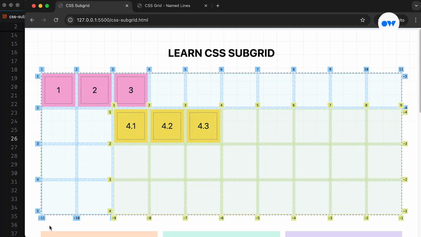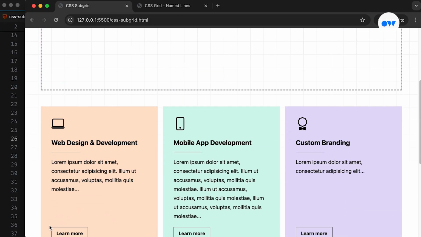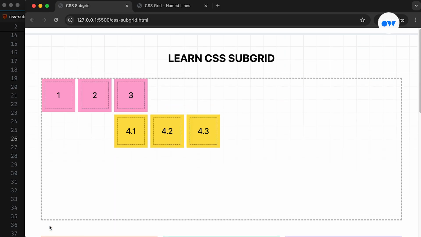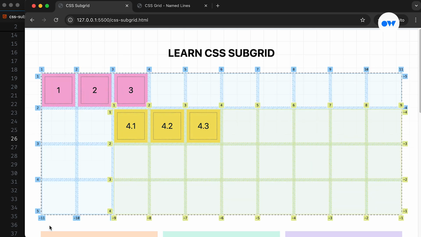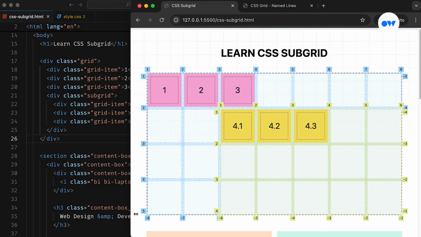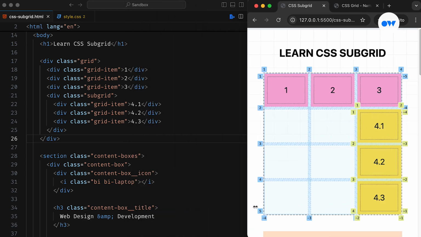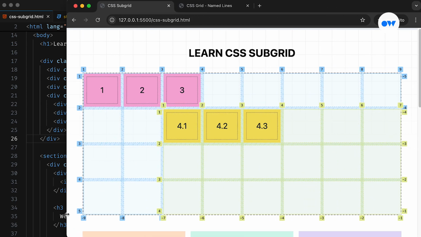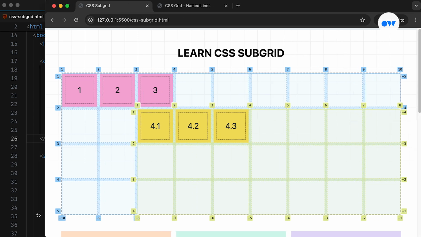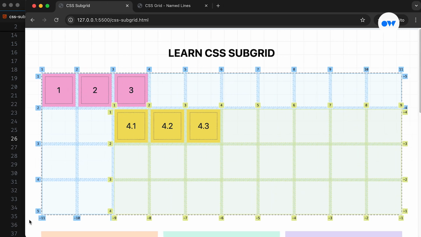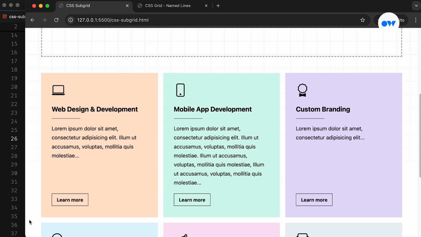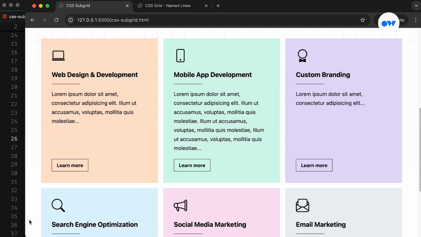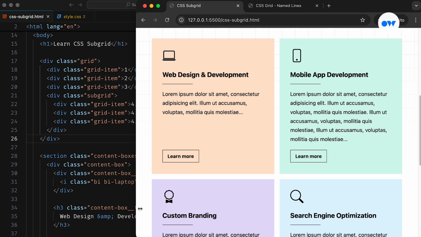CSS Grid is incredibly powerful for layout designs, but it has limitations when it comes to complex nested structures. By default, the row and column tracks set on a parent grid only apply to its immediate children, which can make it tricky to align nested elements. CSS Subgrid solves this by allowing nested grids to inherit the parent grid's configurations, like grid tracks, named areas, or named lines, making it much easier to align nested grid items with the parent grid tracks.